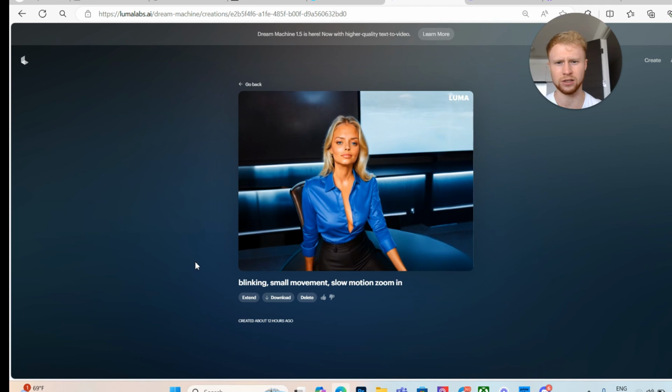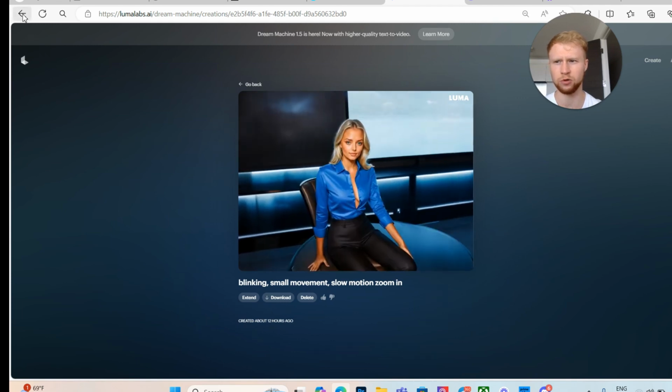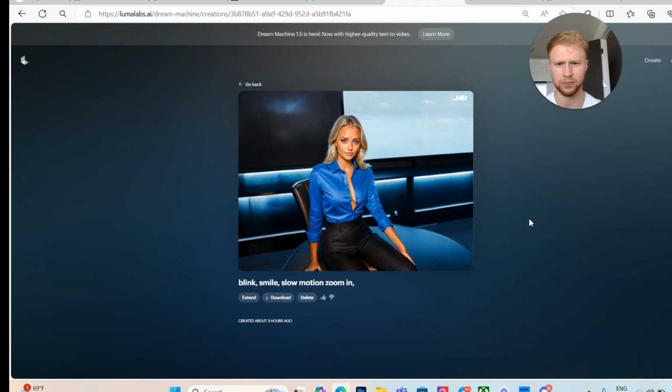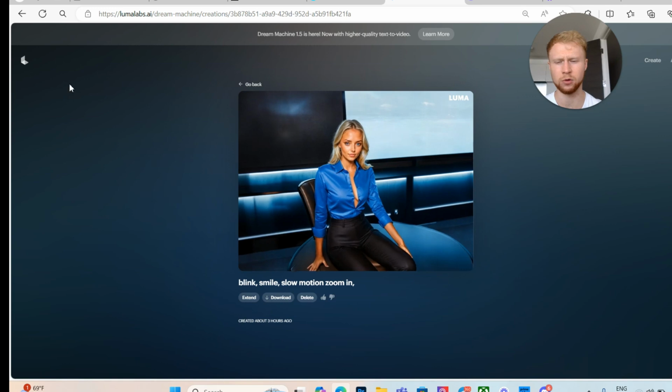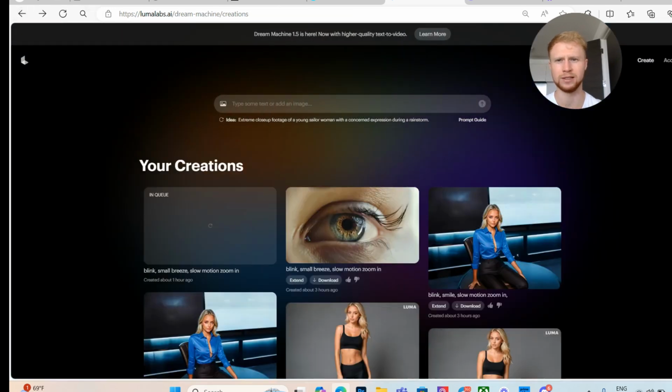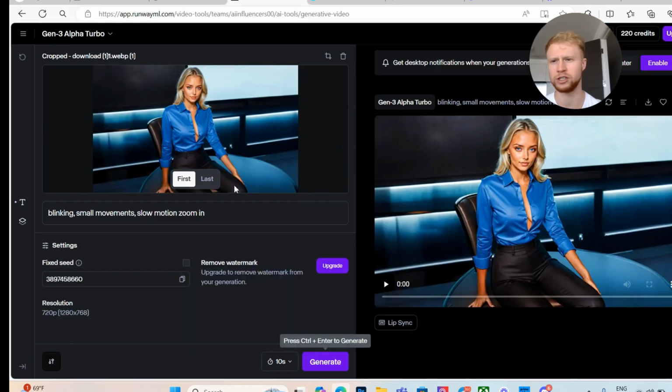Not very impressive, but the content itself isn't too bad, as we can see with this image here. The face does get distorted, but the zoom in and the small movements is fairly accurate. Similarly with this here. Once again, there's no real movement there, the model blinks a bit late, not too amazing. But let's have a look at what we have just generated in Runway.